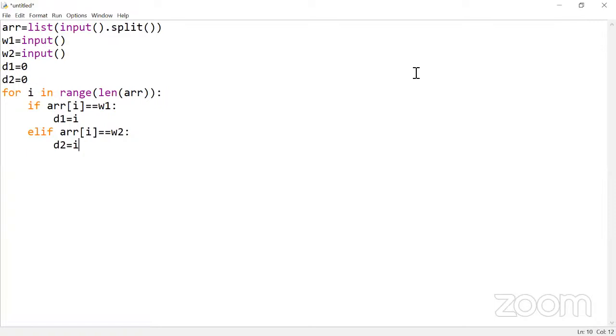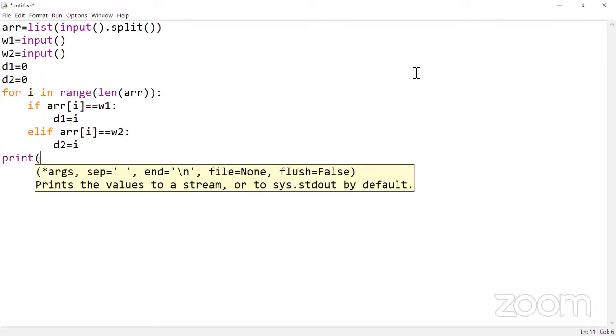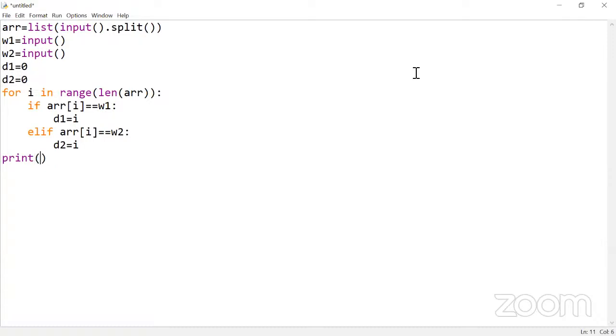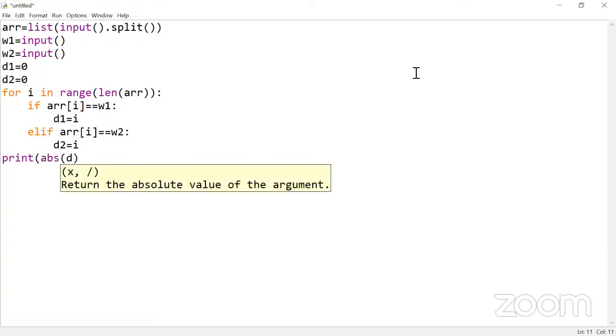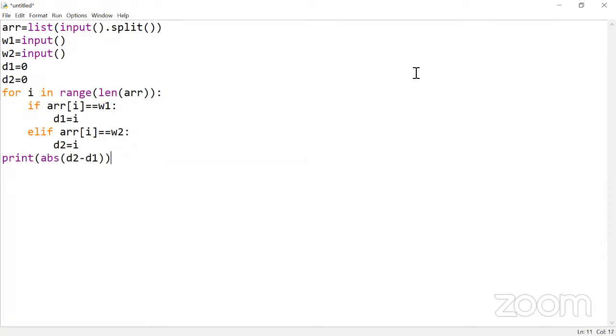So here we are finding the indices in that array for word 1 and word 2, and if that is done, then we store those values in d1 and d2. And then at the end, after completion of this for loop, I am just going to print the absolute difference between d2 minus d1. Whatever that absolute difference is, that is the right minimum distance between the two words.